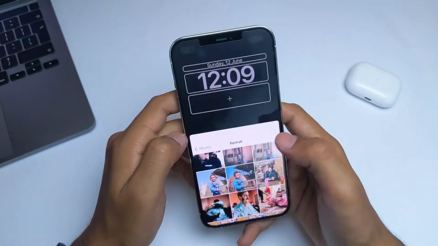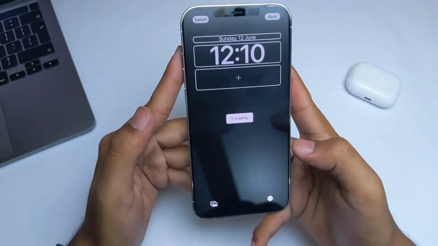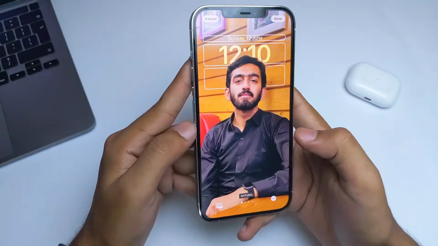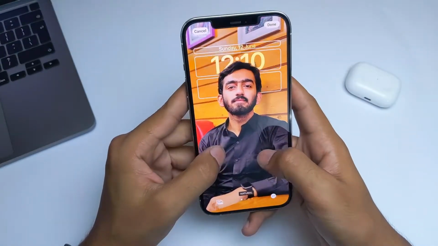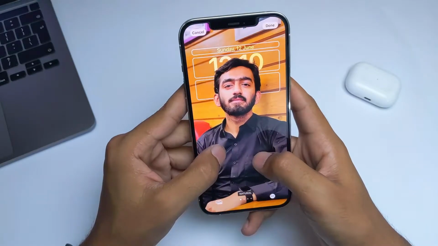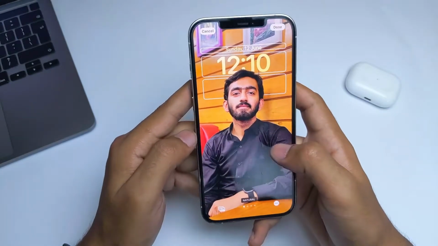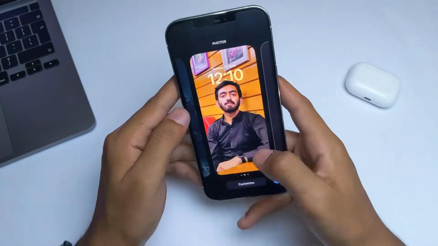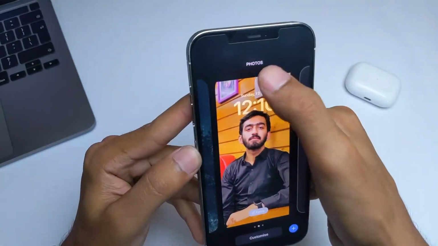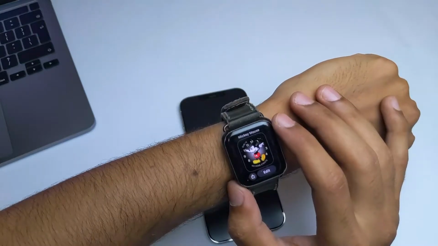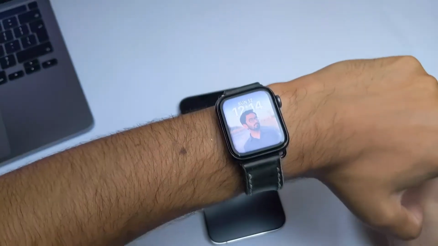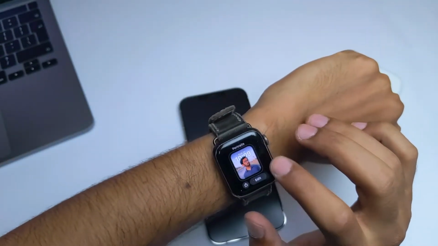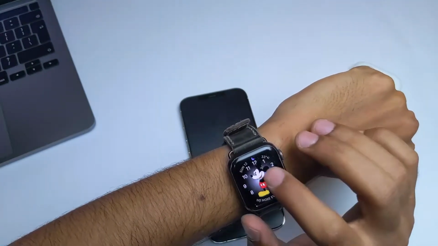and here we go. This is a photo of me and you can see that the time has just gone behind me. So this looks really nice. You can even zoom in or out according to your choice and press done when you are ready to add this as your lock screen or home screen. We had also seen this feature in watchOS 8 where you can add any portrait and it gives this kind of look. As you can see here on my watch, I have already added this one and it looks really cool.